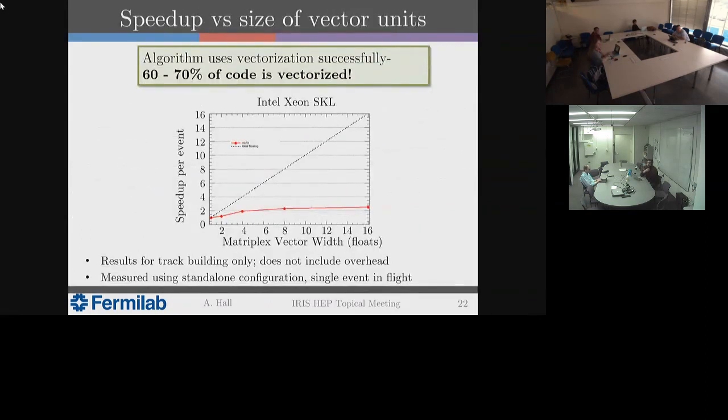We also can look at the speed up versus the size of the vector units. Because we're stuffing n matrices into our matriplex format, we can artificially change how many matrices fit in the vector register, and use that to look at our speed up as a function of the vector width. Here you see that we can get a factor of 2.5 times speed up just from the vectorization.